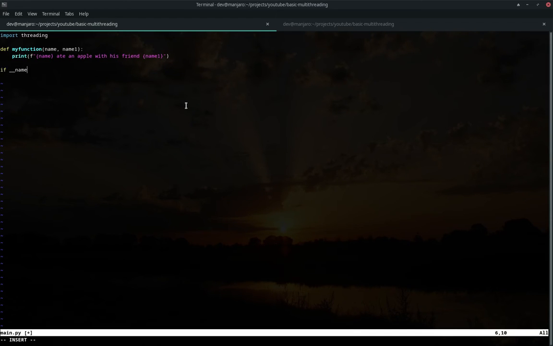And then we check if name equals main. I'm going to do a video explaining this code here, so check that out if you don't know. So then we need to create our thread.